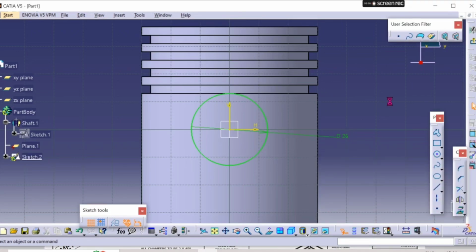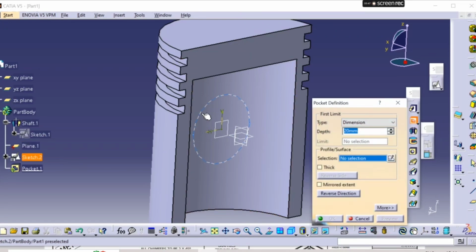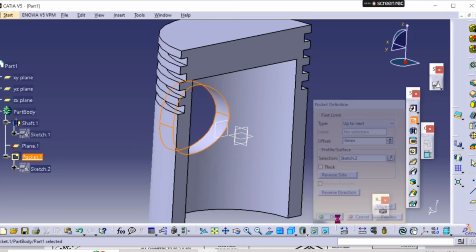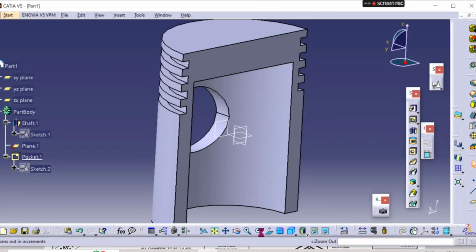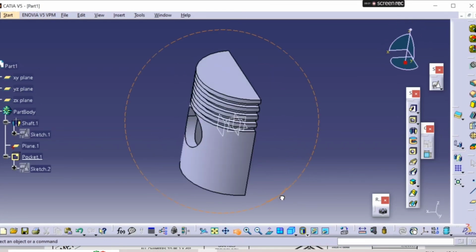Now exit from the sketch. Select the pocket option. Select this, reverse direction, up to next. Now the hole has been completed.